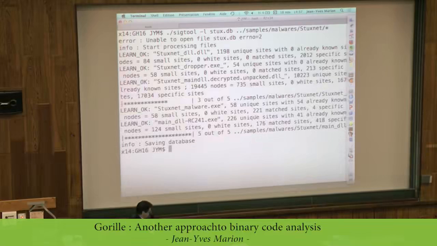I run the tool named SIGtool, just here, saying that I would like to learn, that means to construct this database of samples of the malware named Stuxnet. Okay, there's only a few here. There's 5 samples here, and each time, for example, if you look at the first one here, it may learn the name of the sample, and now it indicates the number of sites.